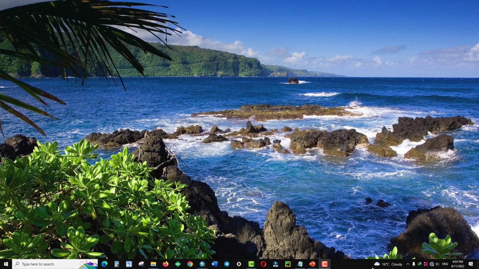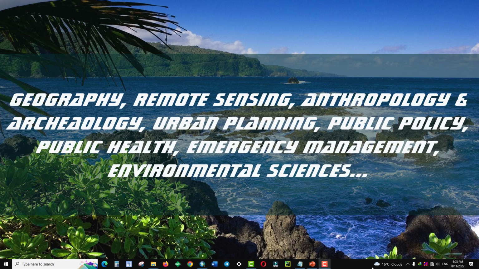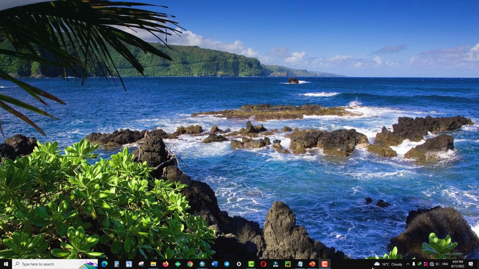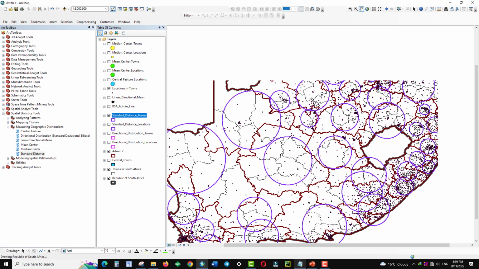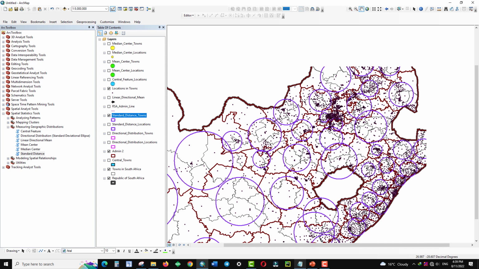Welcome to GeoVis Plus. Researchers across various disciplines such as geography, remote sensing, anthropology and archaeology, urban planning, public policy, public health, emergency management, environmental sciences use GIS tools for various analysis needs. Measuring the geographic distribution of features that are point, line, or polygon across space is an important analysis capability of GIS. Mapping the distribution of central features and distributional trends can provide visual insights into your data that may not otherwise be apparent.